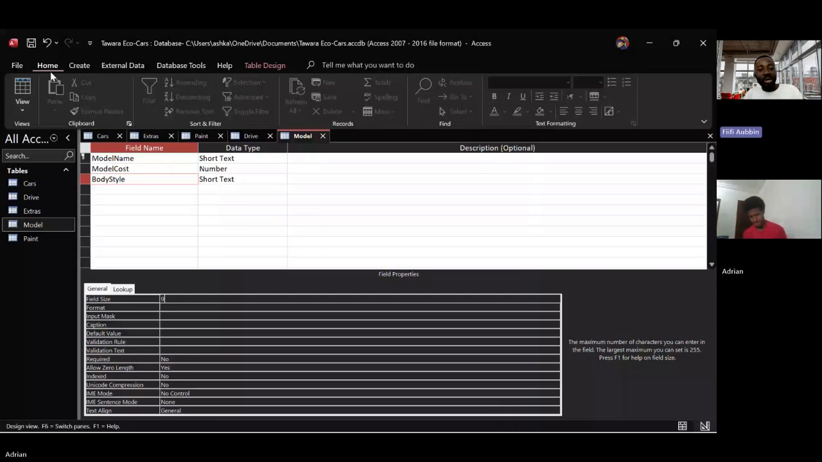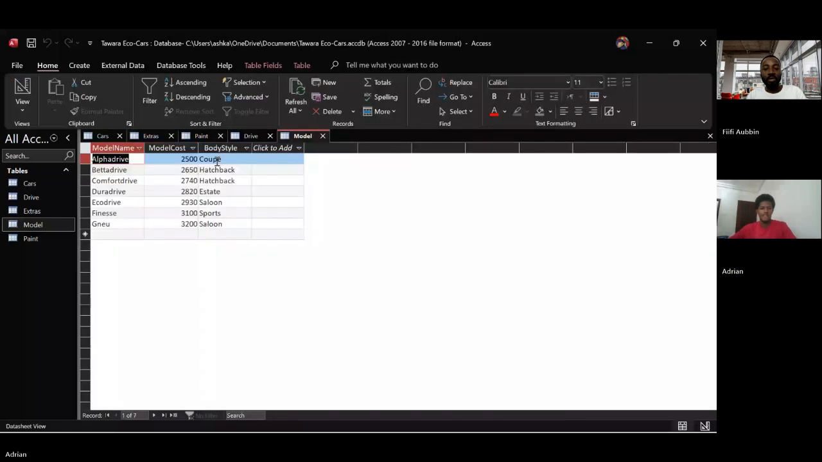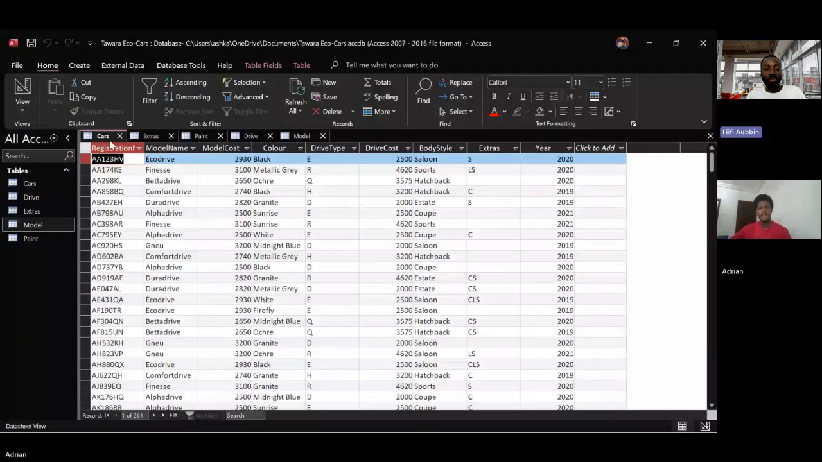Okay, so now let's go back to the cars table. So within the cars table, you see we have model name, model cost, but model cost is also found in another table, right? Which is the models table. And the model name in our case is a primary key within the models table. So we need to maintain that and delete the model cost. Does that make sense?